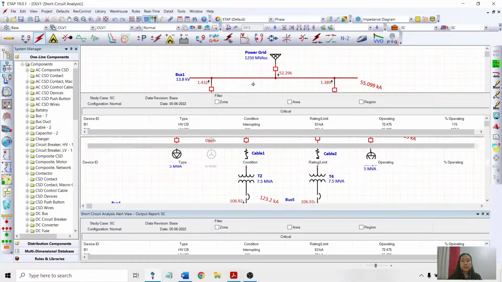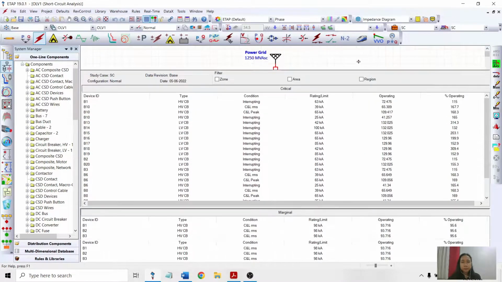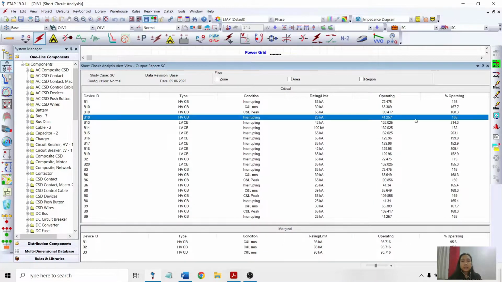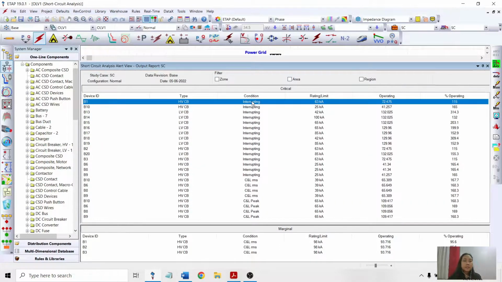And check what is needed to be adjusted. So in here we can see that there are a lot of breakers needed to be added as we have too many errors. So we can see that B1 is under the interrupting condition as the percent operating of the said breaker is already 115 as it should be only 100%, and the operating value of it is 72.475 kiloampere, and our rating is below that, which is only 63 kiloamps.